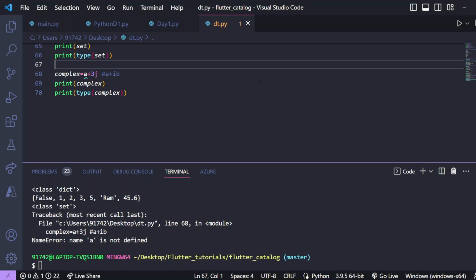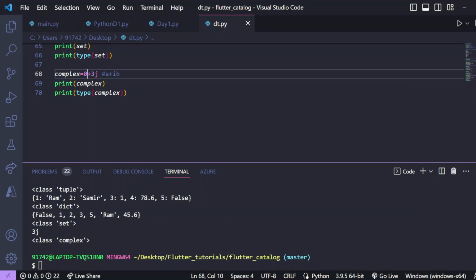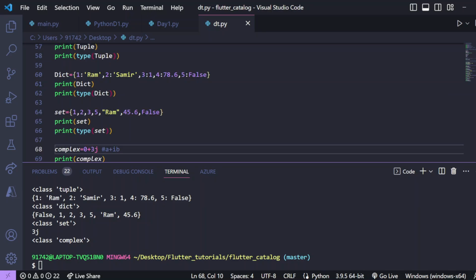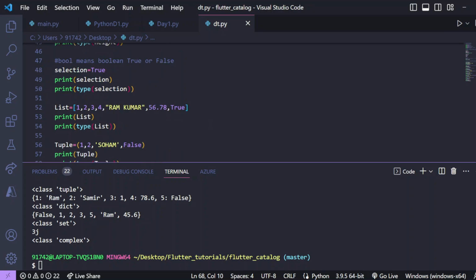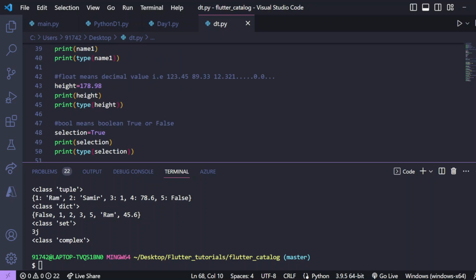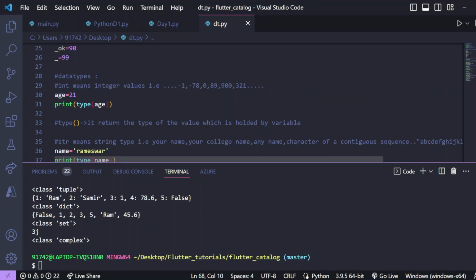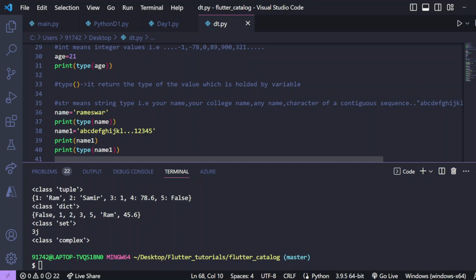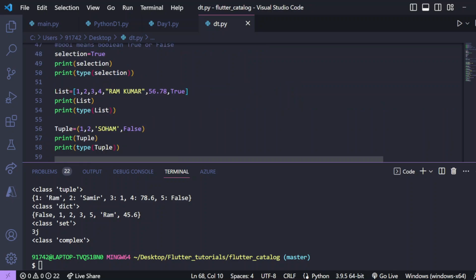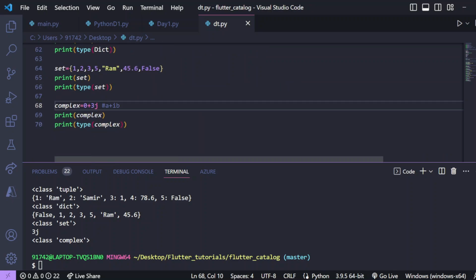Name error. If you put 0 and hit execute, no problem, because a should be a number and b should be a number. So these are the complex types of data, the advanced data types. So: integer, string, float, boolean, list, tuple, dictionary, set, complex type.